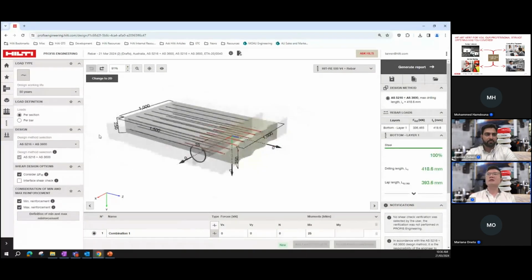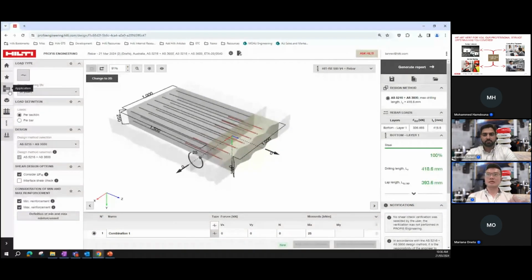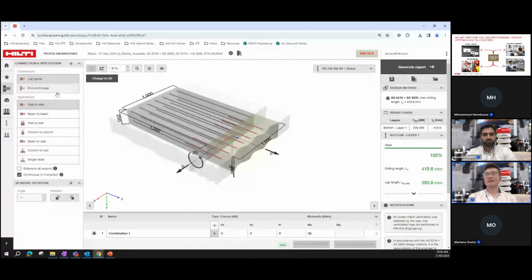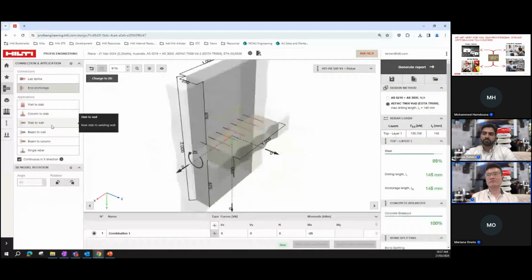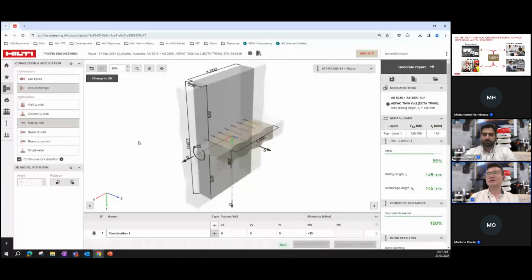So moving on, we'll go back to the applications tab. And in this instance now, we'll be selecting end anchorage instead of lap splicing, which will be defined as per the new design method, which has just been covered by my colleague Damish. So selecting end anchorage provides us a list of new applications that can be selected here. Selecting water slab as an example, just for these demonstration purposes, it will bring up the connection water slab to wall.